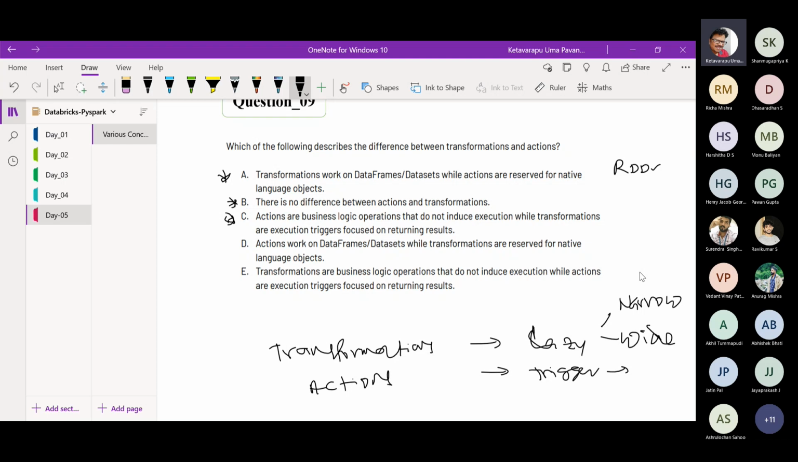Now, actions work on data frames or data sets, while transformations are reserved for native language objects. Nonsense. There is no restriction for the operations. Operations can be exhibited on top of RDD, data frame or whichever. And there is no restriction on running of transformations also, guys. Now the next option: transformations are business logic operations that do not induce execution, while actions or execution triggers focus on returning results. Perfect answer. Let me see how many of you have given that.